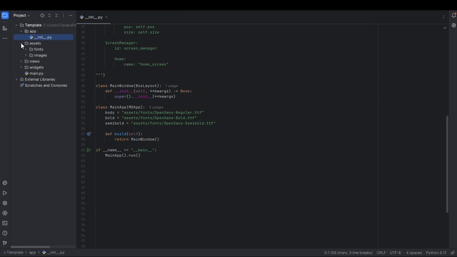Then underneath this app folder we have assets. Inside the assets, this is where we're gonna store our fonts and our images. Then we have this views folder here. This is where we're gonna create our screens. Inside this views folder we have create_screen.py. What this does is it just creates screens for us so that we don't have to do this manually every time, as this is going to take most of our time.